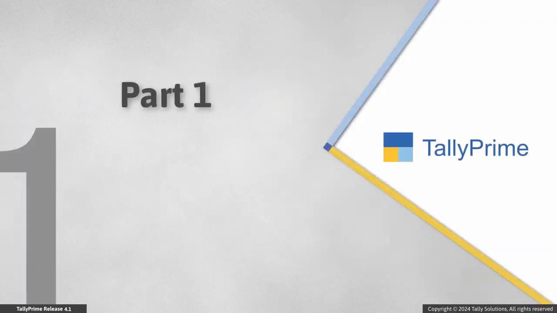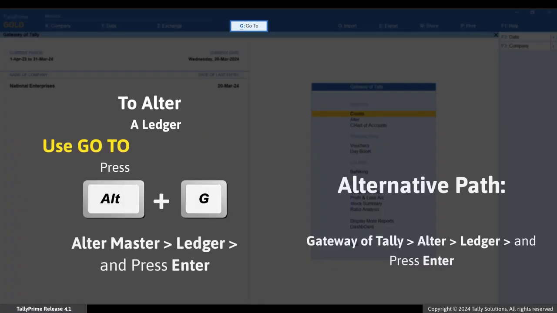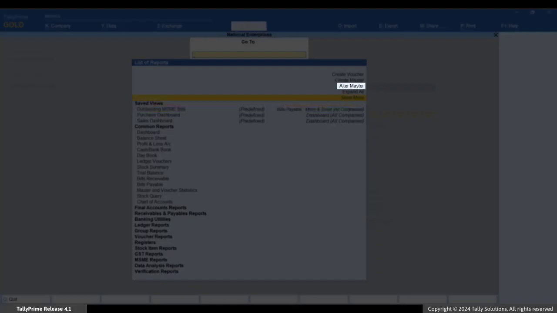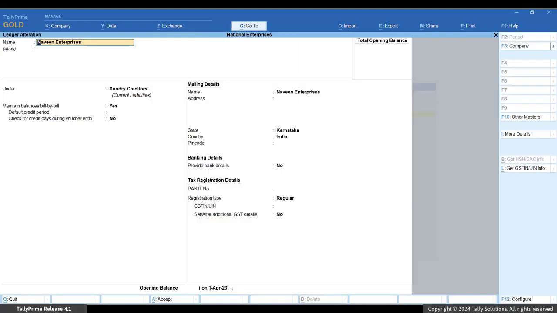Let us first look at the steps to update UDYAM details for one party at a time in the ledger master. Press Alt+G. Create master or alter master and select ledger. In the ledger creation screen, enter the basic party details like name, group, address if you are creating a new ledger.